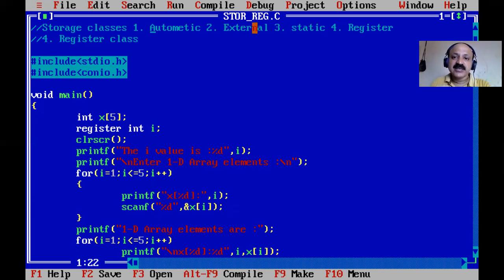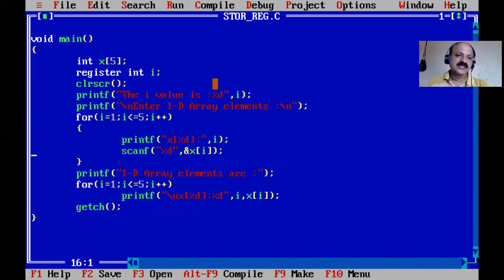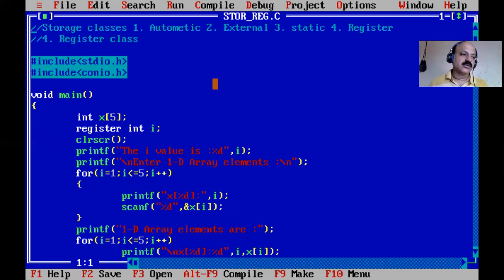Both external and static are assigned 0 by default, while automatic and register variables have a garbage value by default. So that is all about storage classes. Now we complete this session. What are storage classes? We can take the fourth one, register, which is stored in a CPU register.